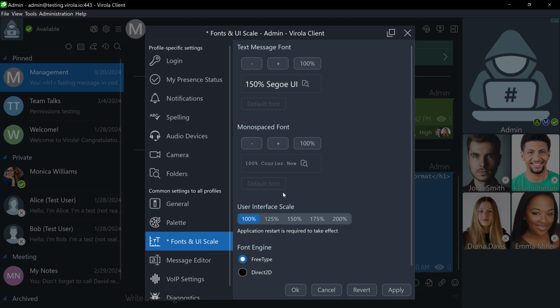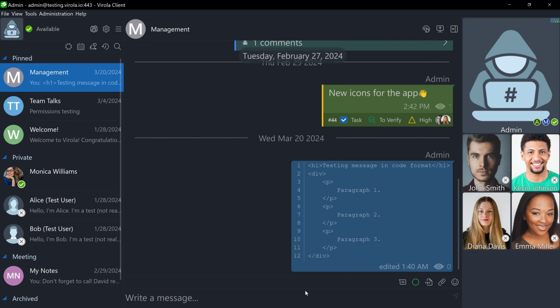Altering the Virola user interface scale is useful when you use a high-density monitor. It requires restarting the app for the change to take effect. Font engine setting determines how the texts and emoticons appear in the app. We suggest keeping the default value for this setting. If you have several application profiles in your Virola client, appearance settings will apply to all of them on your device. I hope this video was helpful.